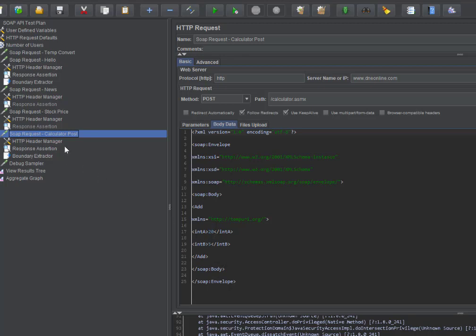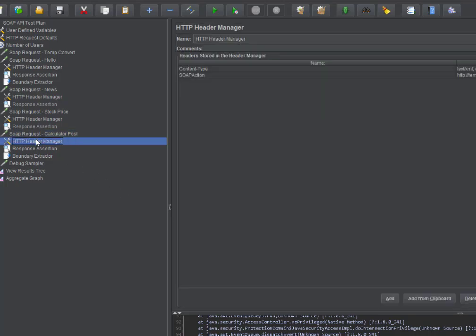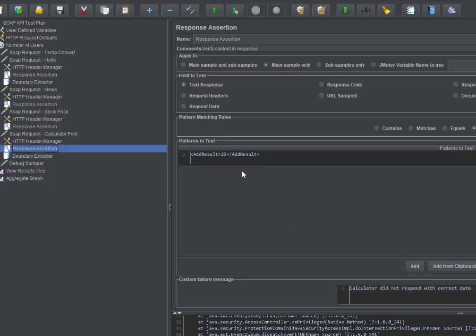Then in the HTTP header manager, because it is using version 1.0 of SOAP, we have the SOAP action value. And that's the URL that it requires. We have a response assertion looking for this value. That's actually what's going to be calculated. 20 plus 5 is 25.